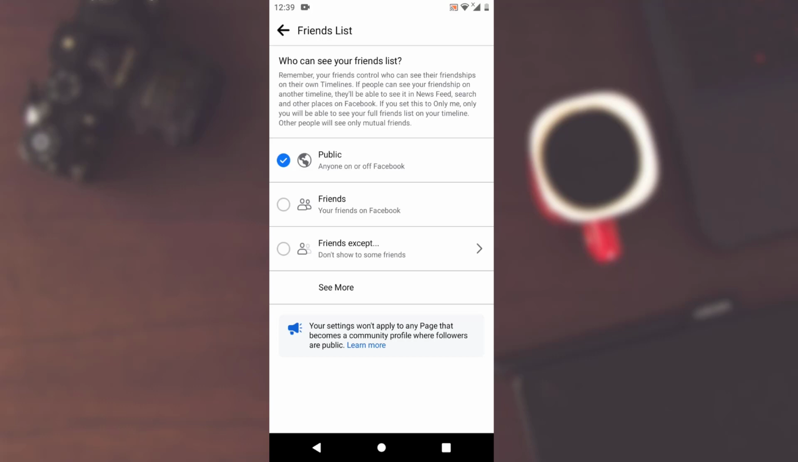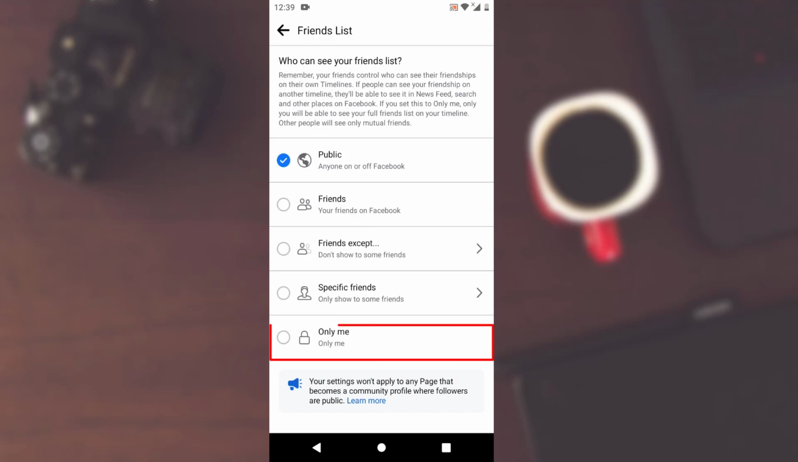And in case you don't want anybody else to see your friend list on Facebook except you, you need to tap on see more, which is on the last step. And on the last step there you can see only me, so just tap on it. Once this blue mark is active, it means that only you will be able to see your friend list on Facebook. And this is how you can hide your friend list on your Facebook account on your device.